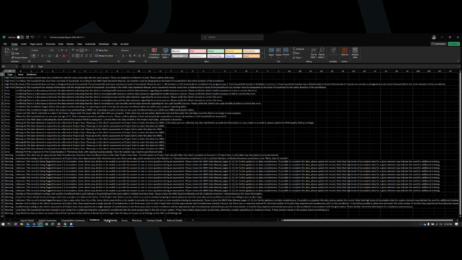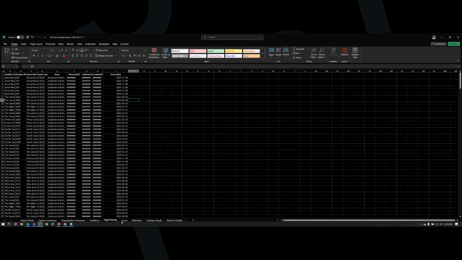The next three tabs are broken out into those particular categories we talked about: high priority, errors, and warnings. Again, it breaks down what the error is and the personal ID, which is going to be the client ID number. When you download the report, it's going to say personal ID, but it's going to be the client ID number. So you can just copy and paste it right into HMIS to go directly to the client.